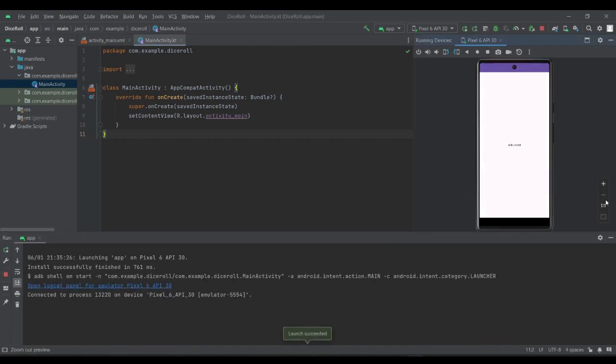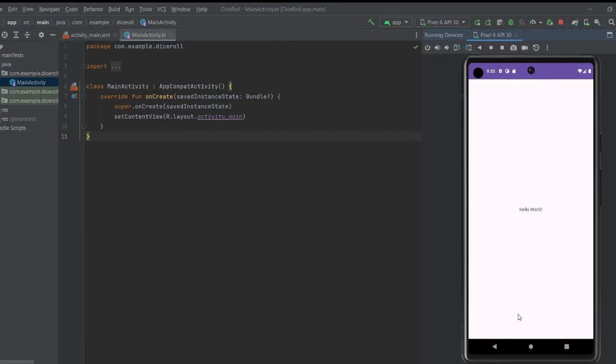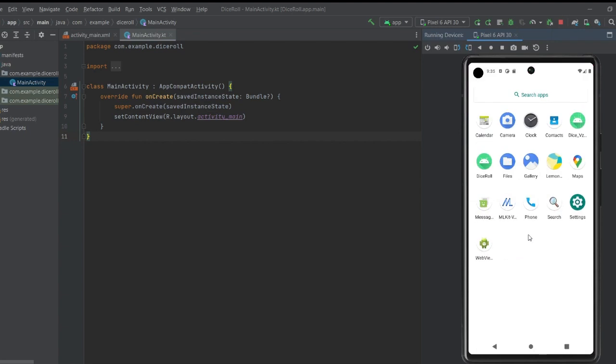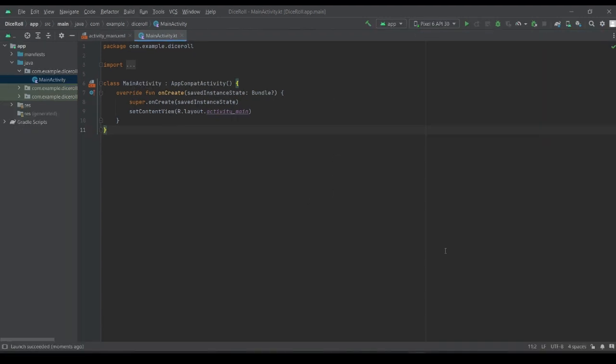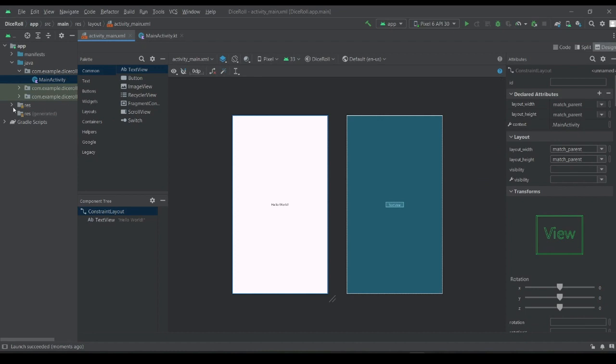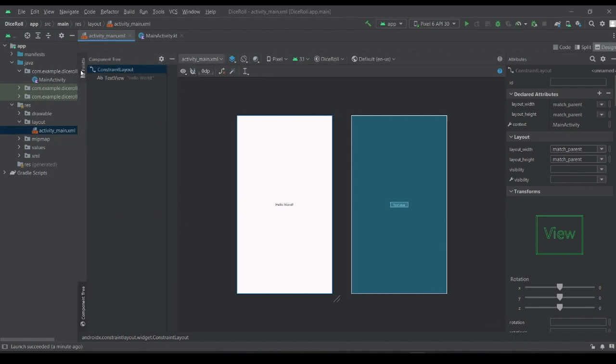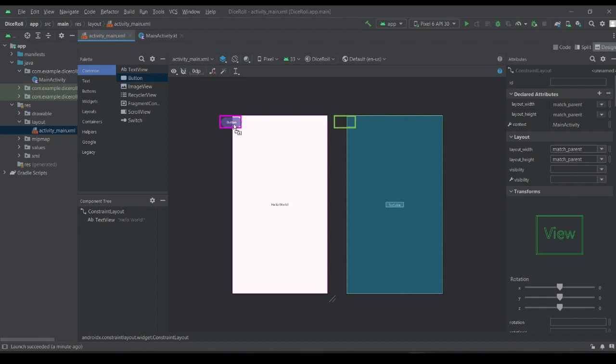So once the app is running, you can see the default message is printed and you can see the app name, dice roll. Stop the emulator and go to the activity main XML file. You can find it in layout. And here, drag a button and drop it below the text view.